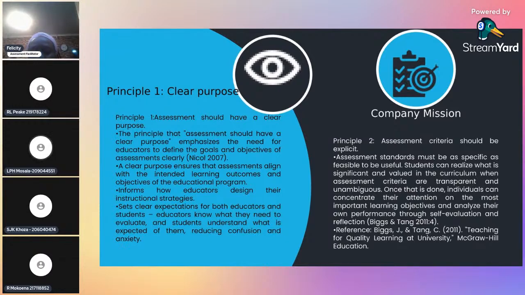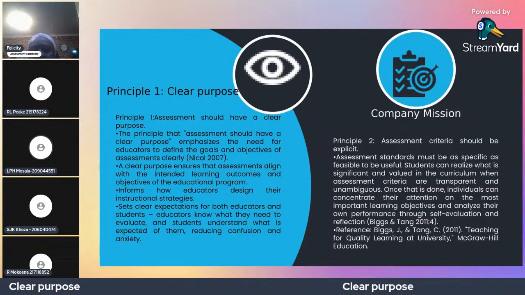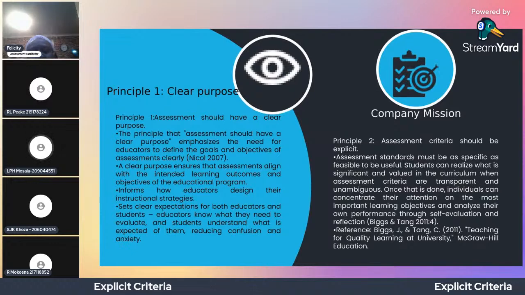Good day, everyone. It's Lehonolo here, representing principle number 1. The principle that assessment should have a clear purpose, emphasizing the need for educators to define the goals and objectives of the assessment clearly. A clear purpose ensures that assessment aligns with the intended learning outcomes and objectives of the educational program. It informs how educators design their instructional strategies and sets clear expectations for both educators and students. Educators know what they need to evaluate, and students understand what is expected of them, reducing confusion and anxiety.